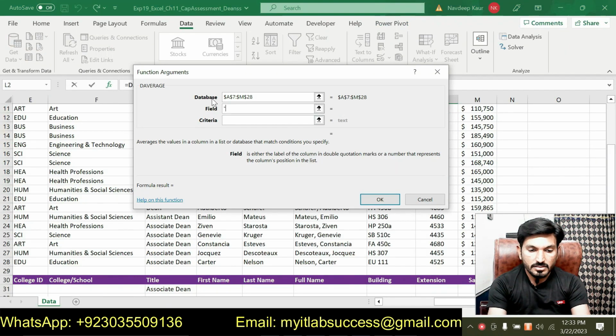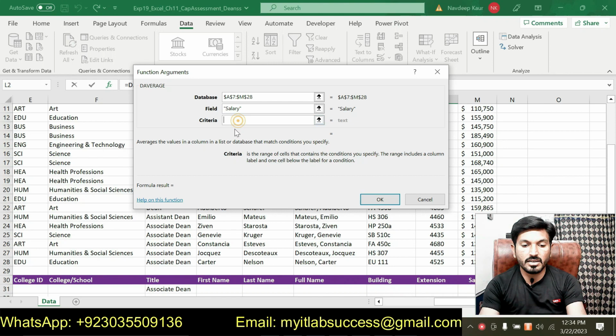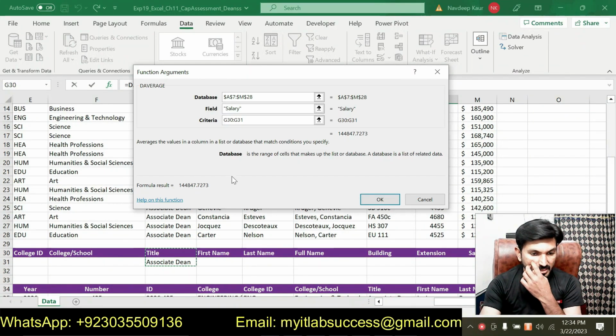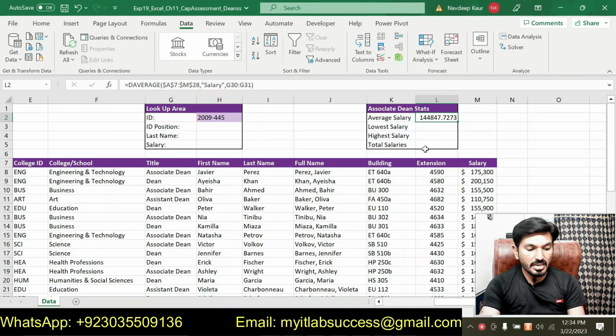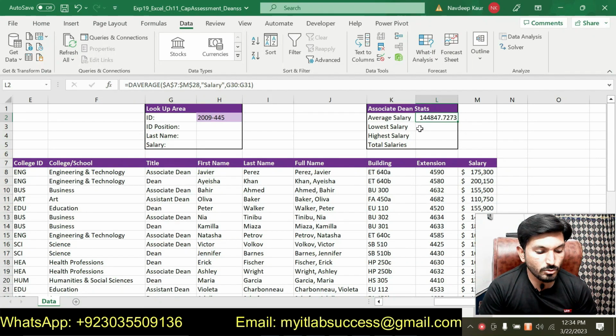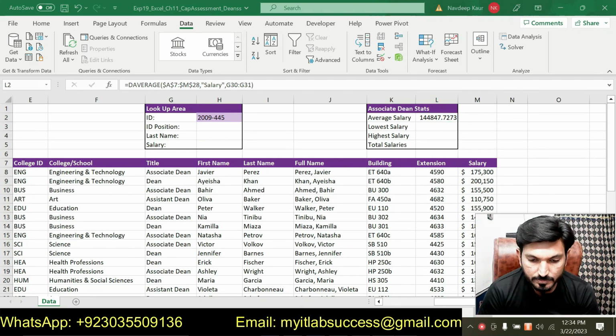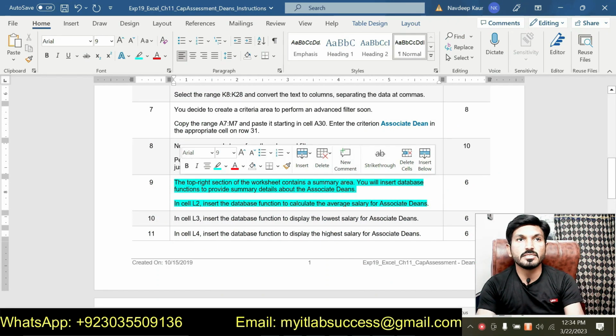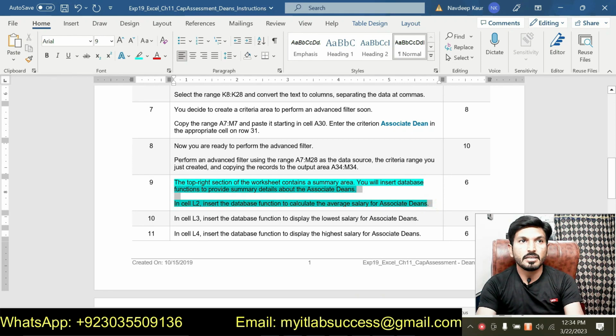So we will type Salary in inverted commas. We are going to calculate the average salary for the associate dean, so our criteria will be from this one, G30 up to G31. So we got the average salary for the associate deans in cell L2, and after that we will move to the next step, step number 10. So we have solved 9 steps. I solved each and every step and now I am going to do step number 10.